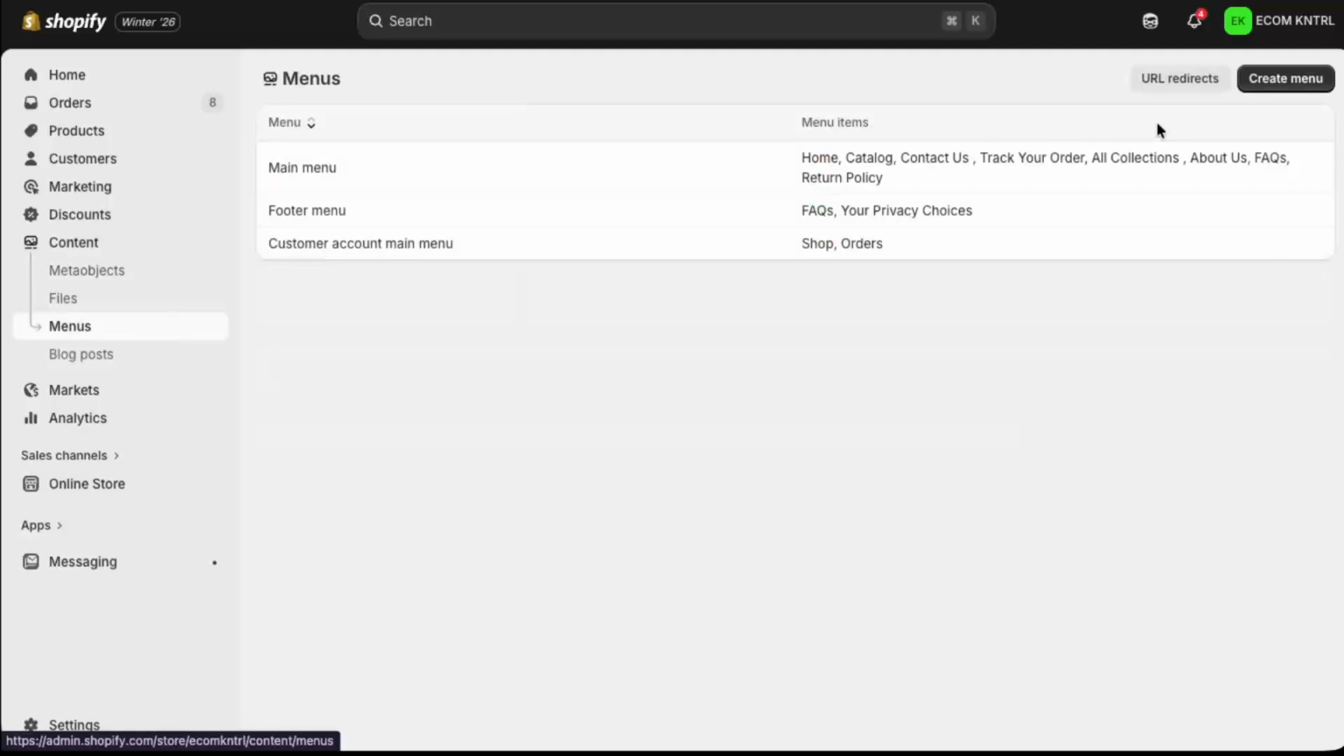Once you're inside the content area, find and click on Menus. This section is usually used for your main navigation, footer links, and any other menus in your store. But it's also where Shopify groups related tools that control how people move around your site.